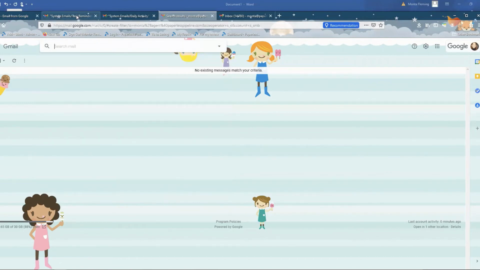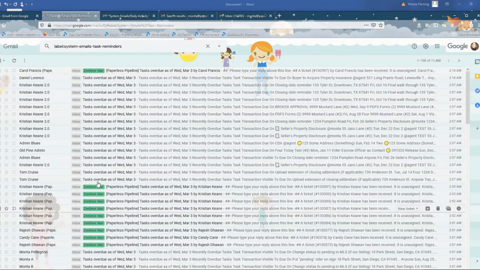Here's one where, once tasks come in, they actually get a label, right? So I can identify those, and I've got some additional sorts going on in my main inbox, et cetera. Okay. These happen to be all the task overdue emails. Alrighty. So lots of options there.